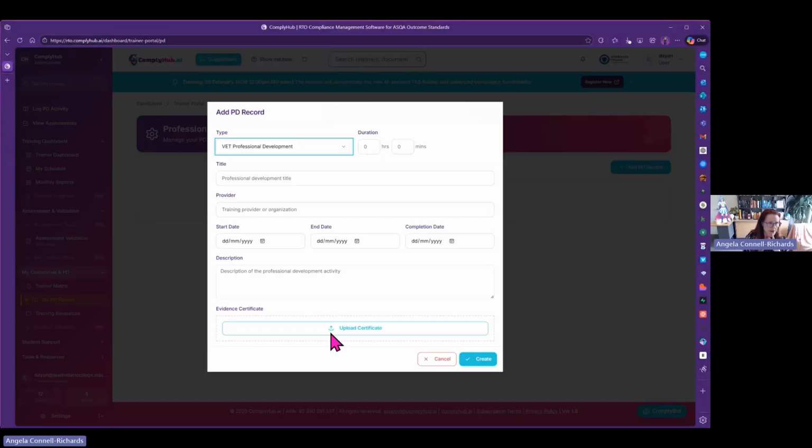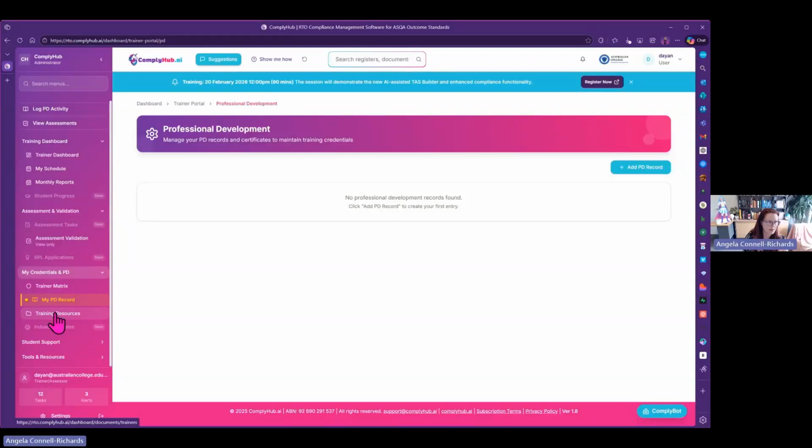They'll also be able to add their PD into here, so they can do PD, industry professional development, and any compliance training they did. If they went to a workshop, conference or mentoring, they'll be able to add that in, and how many hours they've done. So you won't need to do it, the trainer can do it, so they can pop it in here. They'll also be able to upload any certificates that they have as well.